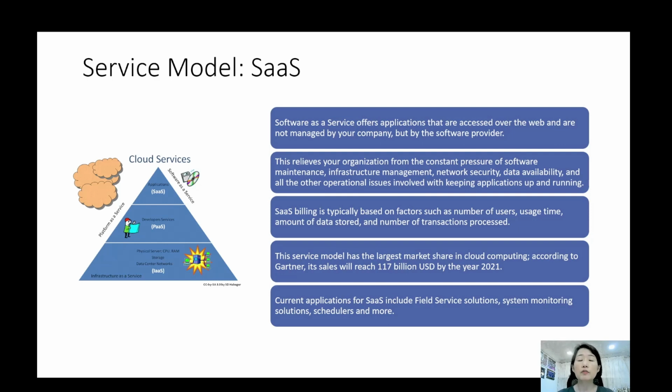So you can make use of SaaS because the transaction might be only like 10 to 15 transactions per day. So you might want to sign up for a package that includes less than 50 or 100 transactions per day. This will be a package which is much cheaper and more affordable to the organization. The service model has the largest market share in cloud computing.